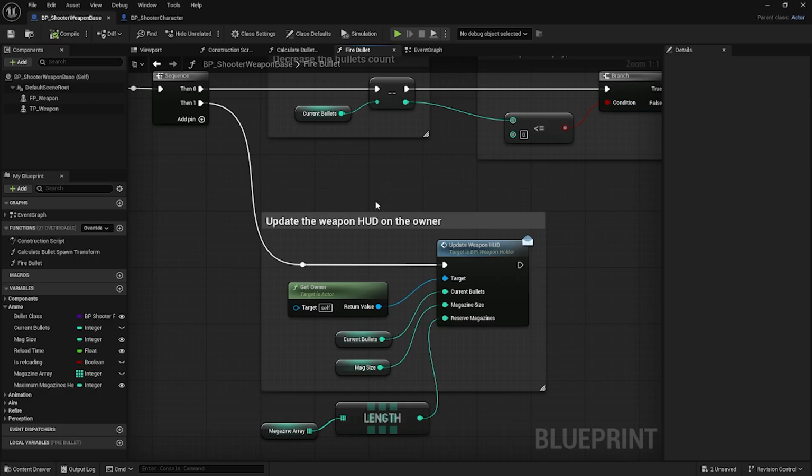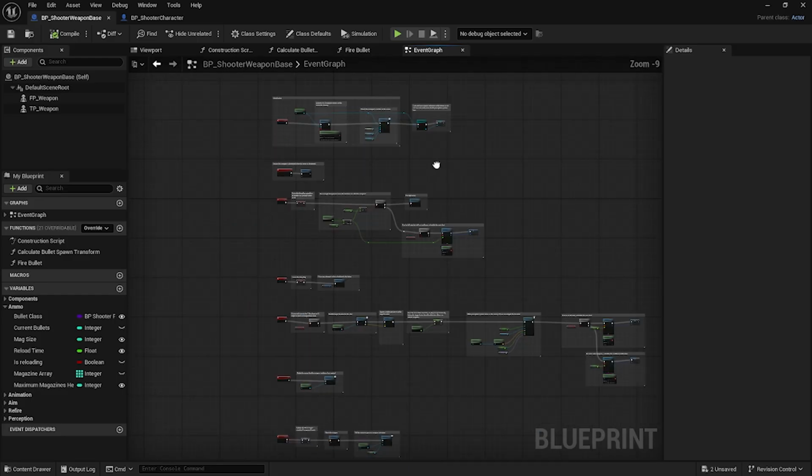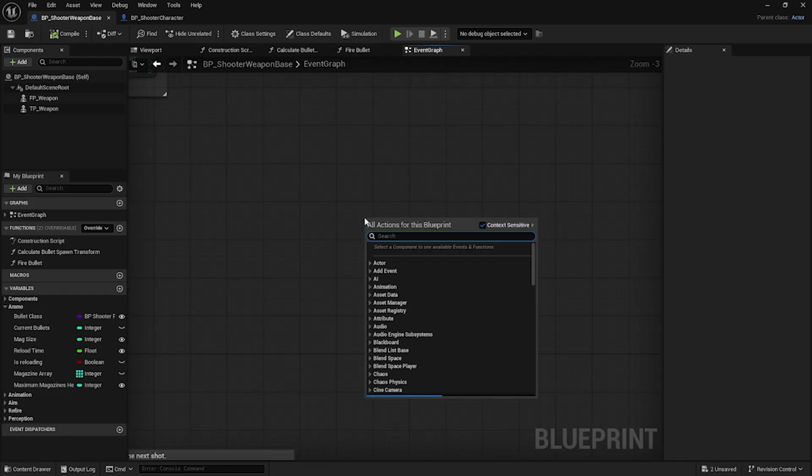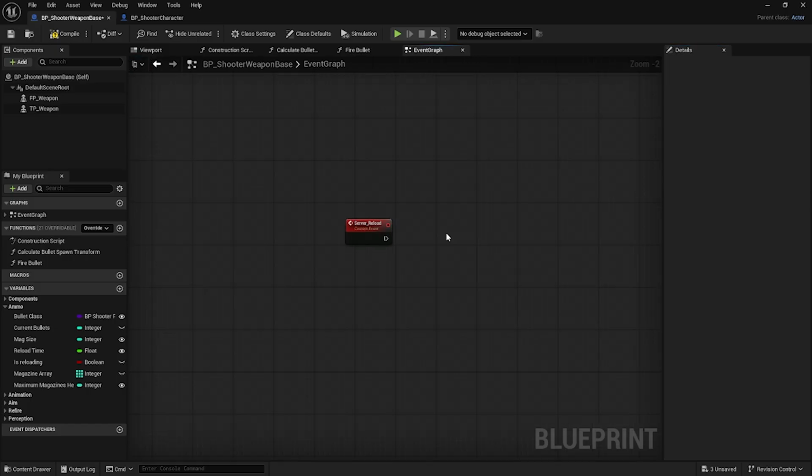Back in BP shooter weapon base, I'm going to go to an empty space on the graph, the event graph. Going to search custom event, going to make custom event, and it would be called server reload. I'm just naming this server reload because we're going to make another event later, just called reload. So it's just to differentiate the reload and this. But you can name it whatever you want, it doesn't really matter.